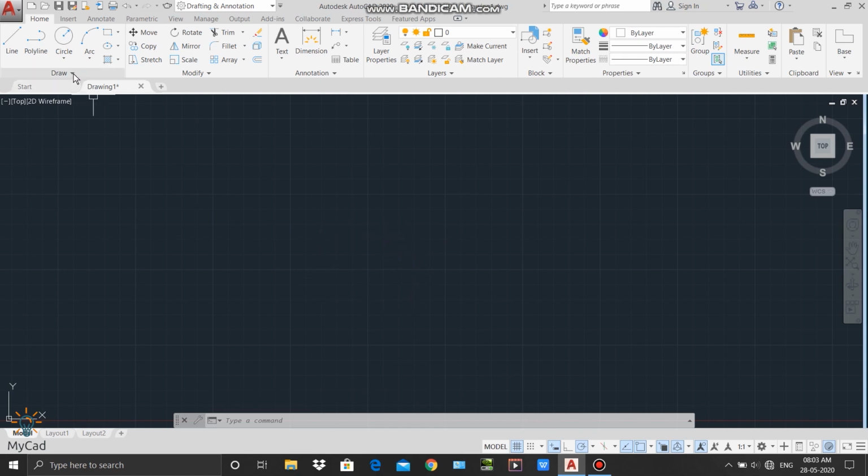Now you can click on this down arrow beside draw. So it will extend the draw panel. Here you can find different options. So first I will discuss about point.